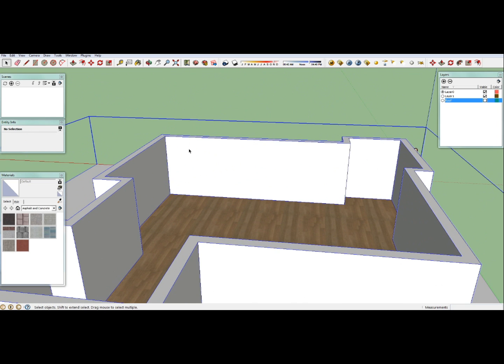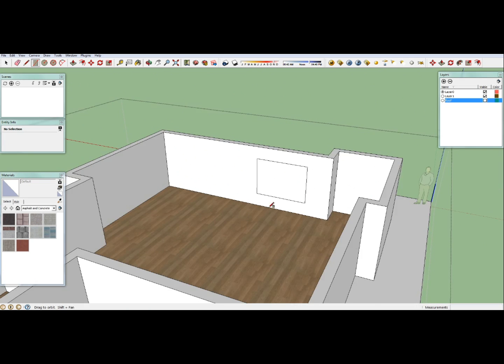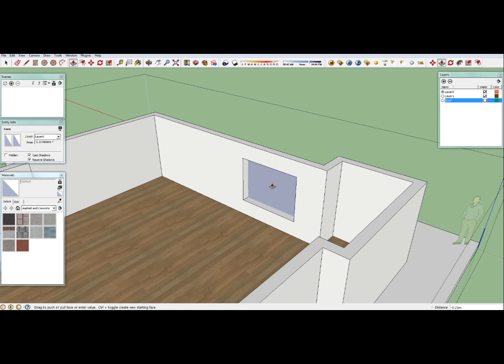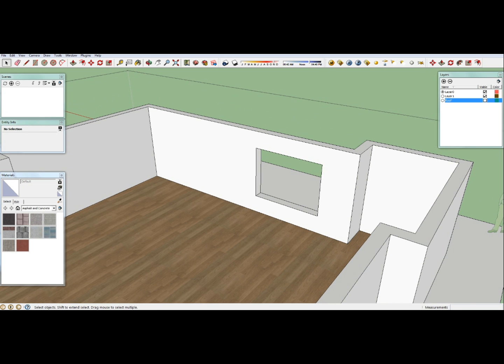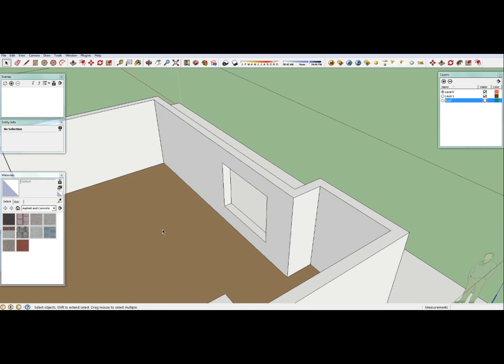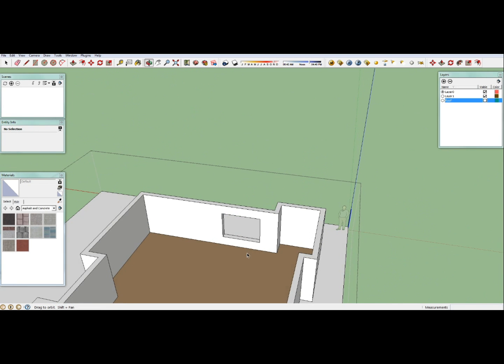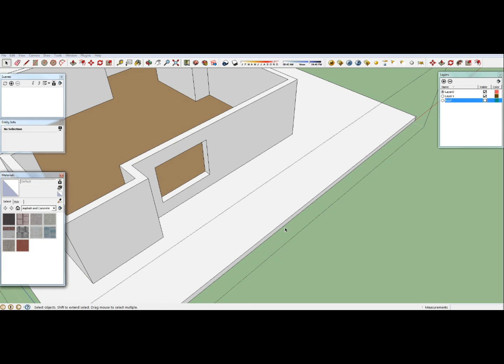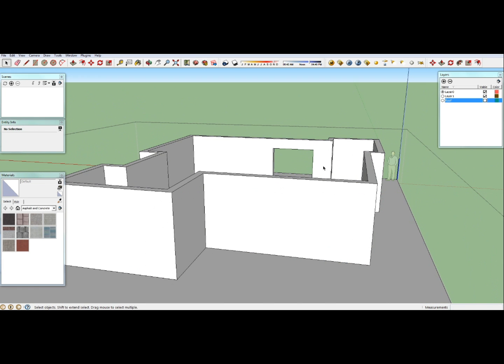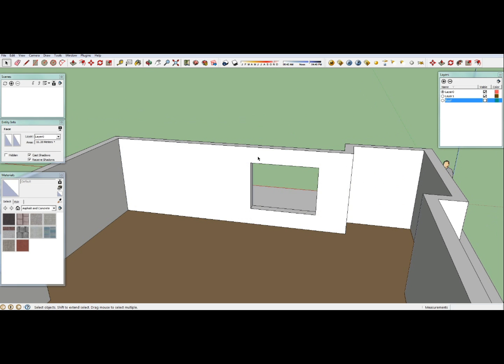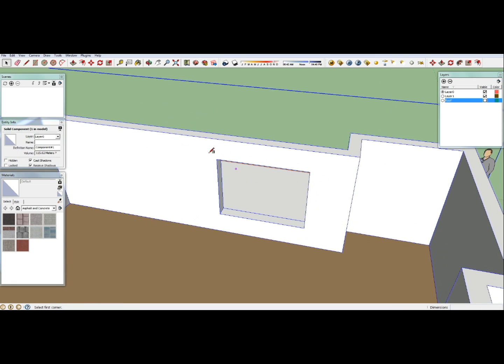Now I'm gonna put in some windows. Just randomly make a hole here. Also, if it's getting slow, go to View, Face Style, and check Shaded, because then SketchUp changes all the complicated textures to just plain colors. That makes it work a little faster.